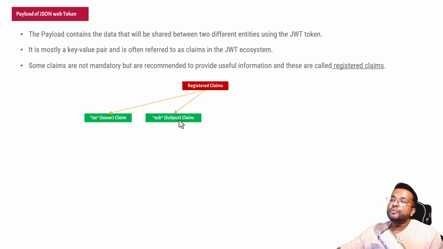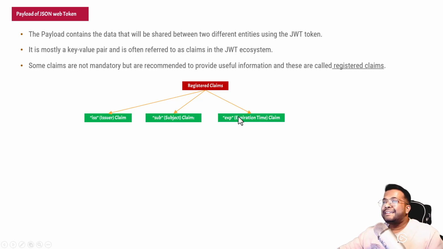So mostly the subject part is a unique user ID or something which you provide, like user identification, which is unique across the system, like for which user this token is being generated. So the third registered claim is expiry, like when this token is going to expire. So you can provide an expiry time to the token, and after that when you verify the token, it will give you an exception or error that okay, the token has expired, and it will not be used.